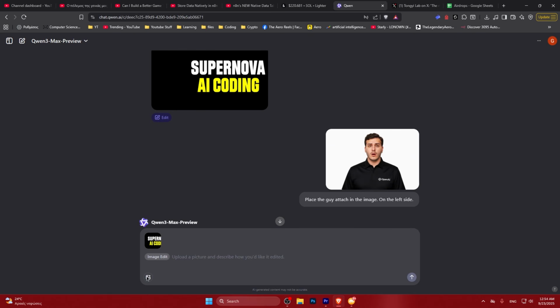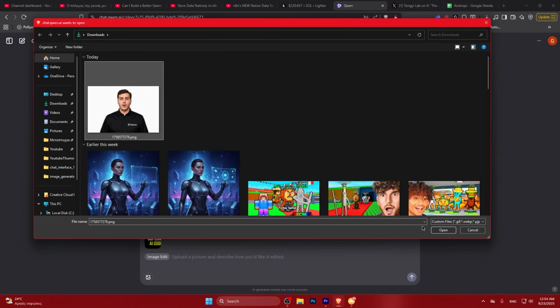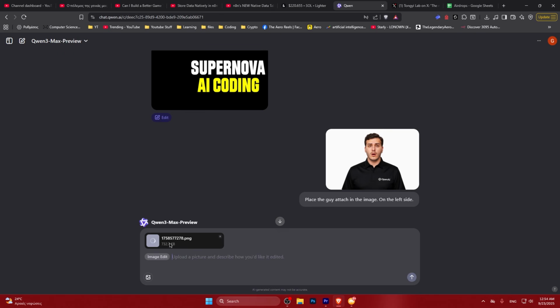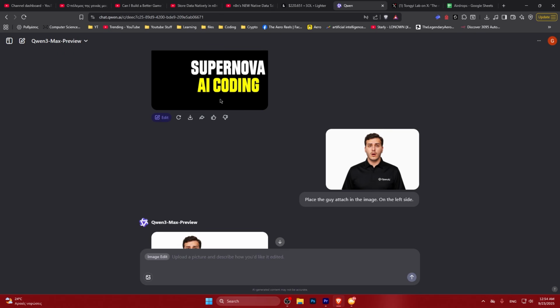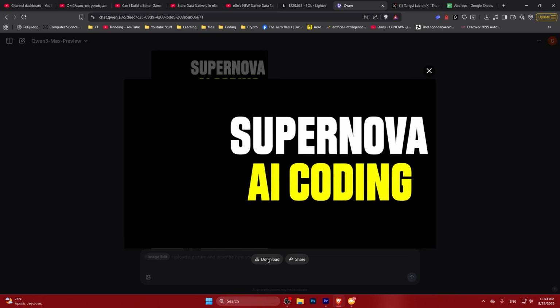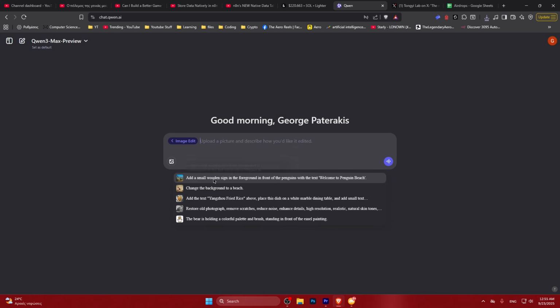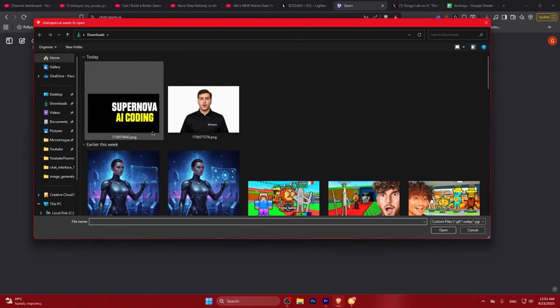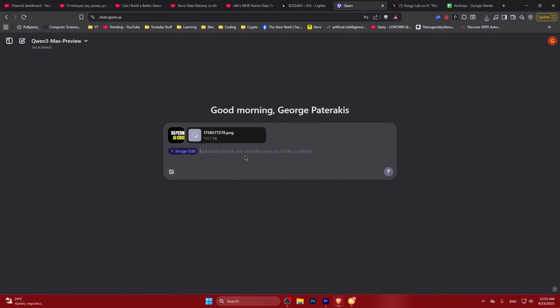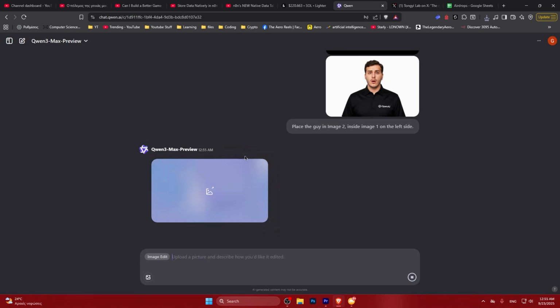Okay, let's do this image edit. Okay, let's do it. For some reason when I'm trying to edit this image where I'm extracted, it just doesn't do it. I don't know why. Okay, let's save this. I'm really trying to push the model. I'm really trying to give you a sense of whether this model is capable at all. Place the guy in image 2 inside image 1 on the left side. Let's give it a try. This is my final prompt.